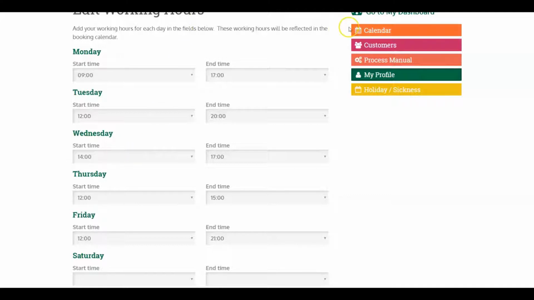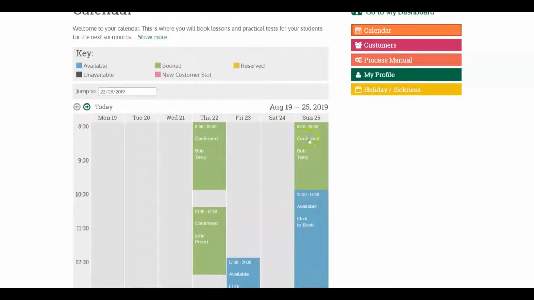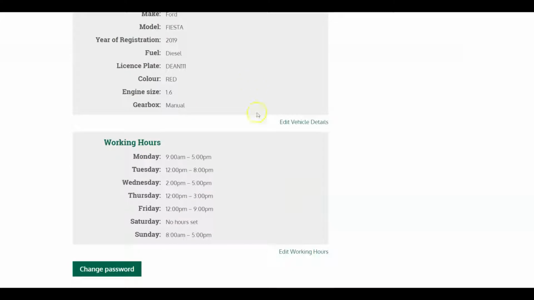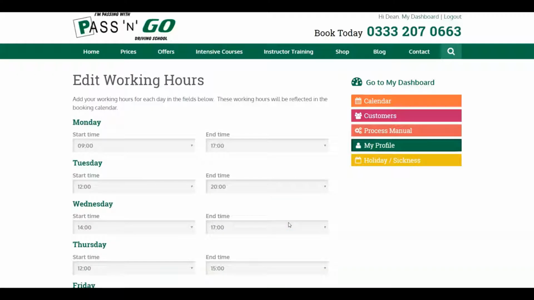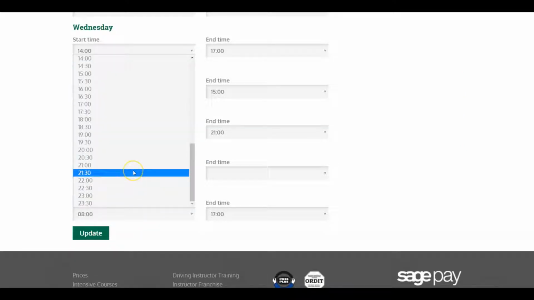So if I just go to my calendar very quickly, this is my calendar, and you can see on Sunday the 25th, I currently have a lesson booked in for Bob, and that's booked in from 8 until 10. Now, if I go back into my working hours, and I decide on a Sunday I now don't want to work in the morning, I only want to work from 3 until 5 in the afternoon, I just go down to Sunday, and I change my start time to 3 p.m.